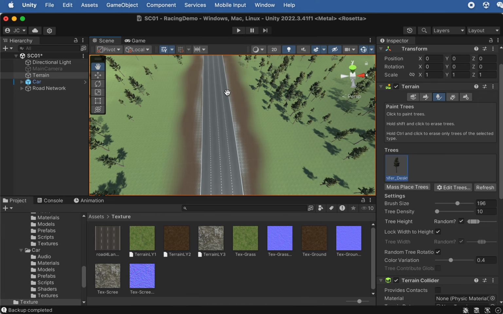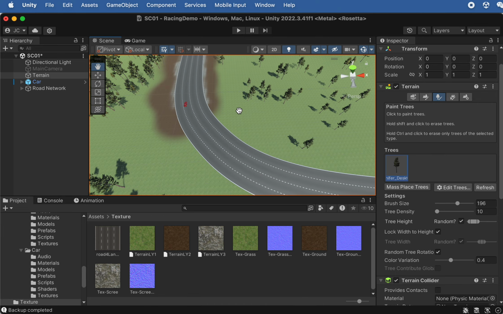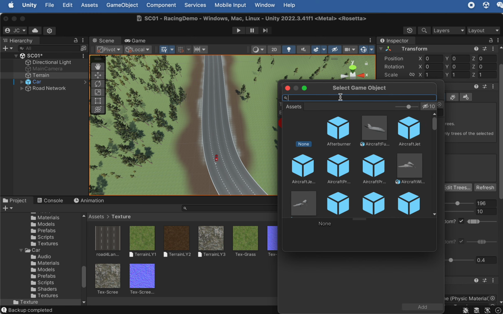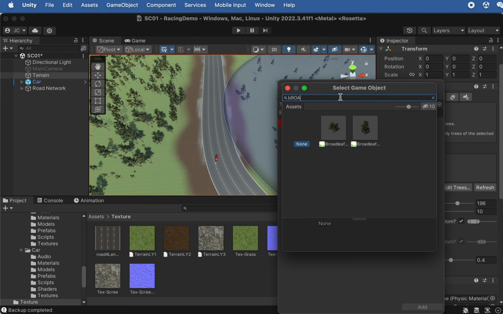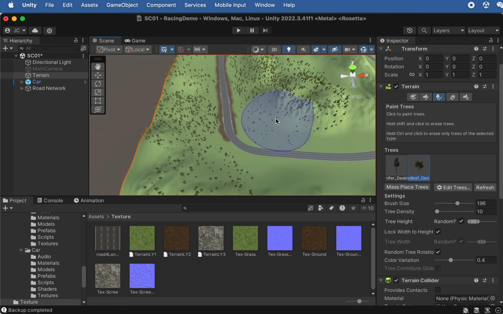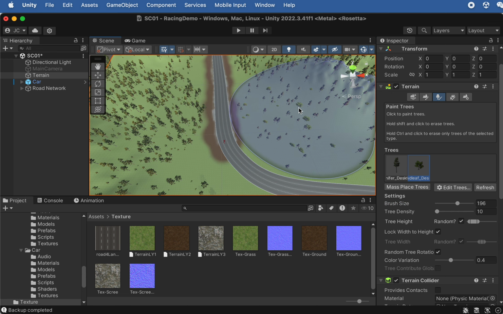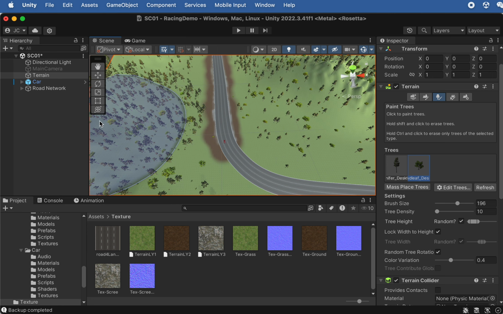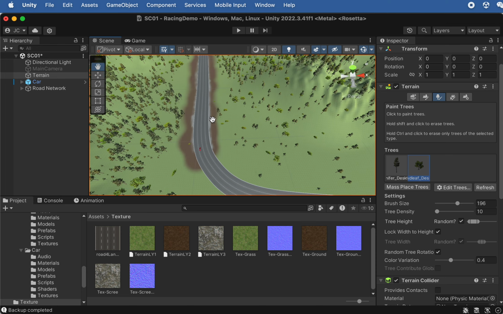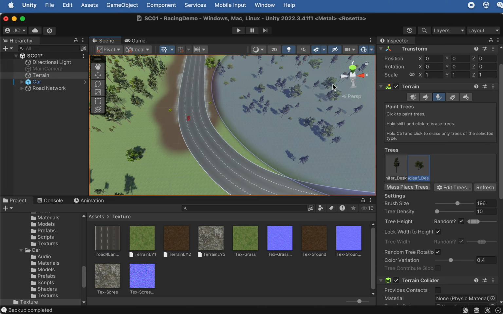Okay, so now I want to add some more variations. Let's click on add tree, and this time let's search for broadleaf. Yeah, here we go. The broadleaf, choose any of these. So double click, open, add, and yeah, let me zoom out. Just add some variations. Okay, so this is gonna make your scene look much better.